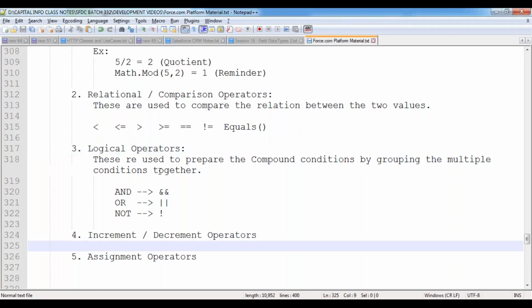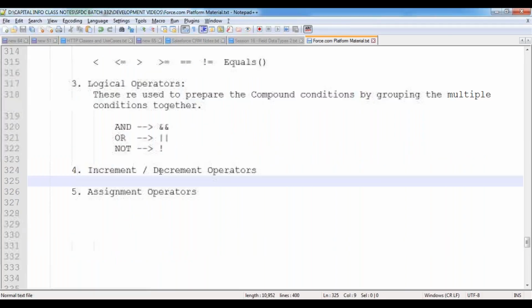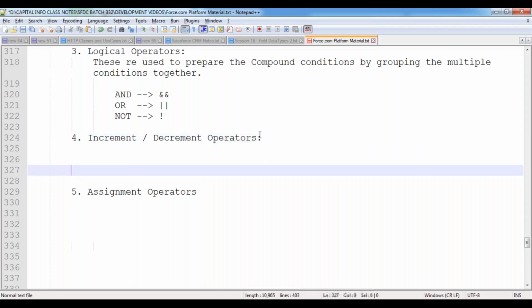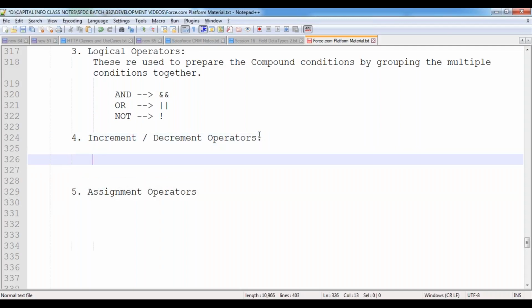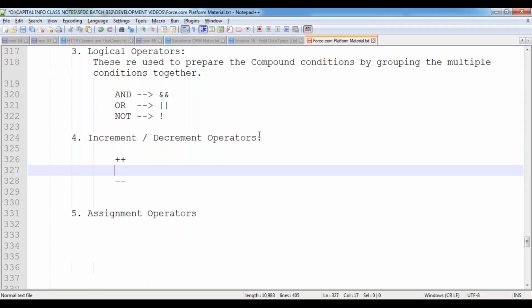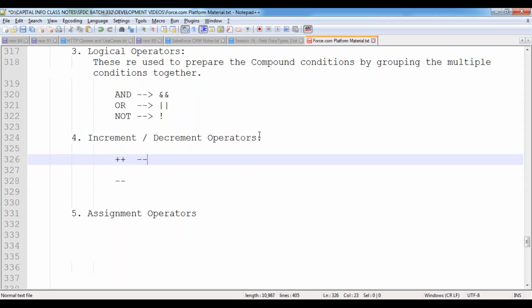So as part of logical operators, we have the 3 logical operators available. Next one, incremental decremental operators. As part of Apex programming, we have 2 incremental decremental operators available. First one is plus plus, second one is minus minus. Now plus plus is called the increment operator.